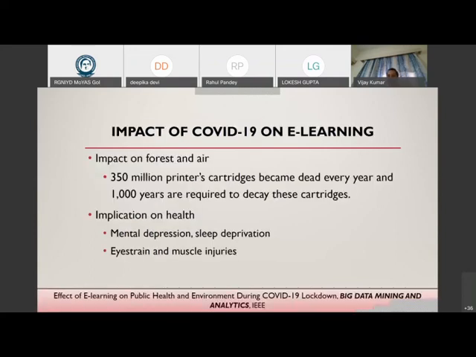The first one is the impact of COVID-19. We analyzed the COVID-19 effect on e-learning systems, and that paper was published by my team in Big Data Mining and Analytics from IEEE. In that paper, we analyzed the effect of e-learning on public health and the environment during the lockdown times. We found that it reduces the impact on the air as well as the forest.